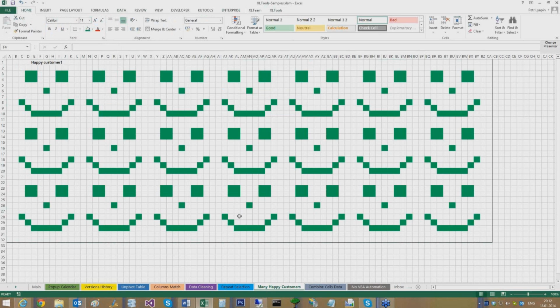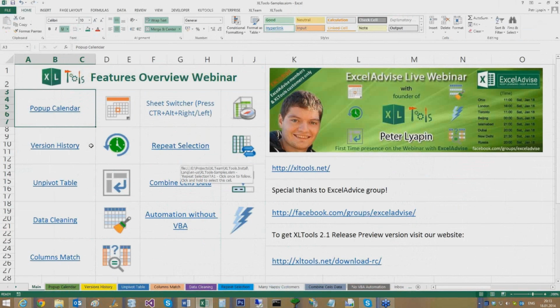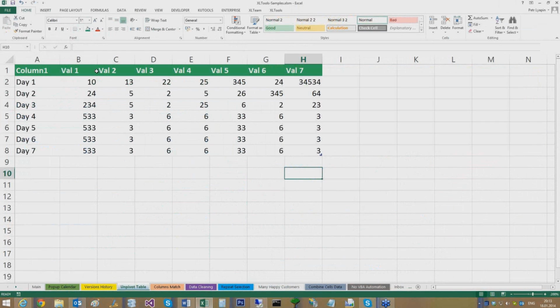Next, I would like to move to some more specific tools, and you probably will not need those tools maybe tomorrow or the day after, but it's good to know that such tools exist. Navigate to the main screen, and the next tool is unpivot table. Let's find it.